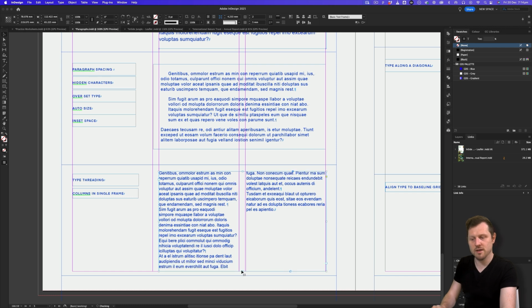So if I pull the type frame down, we can see that some columns are now longer than others. Now we could try and grab the bottom of the text frame and drag up to try and force the balance in, but there's actually a much easier way of doing this.